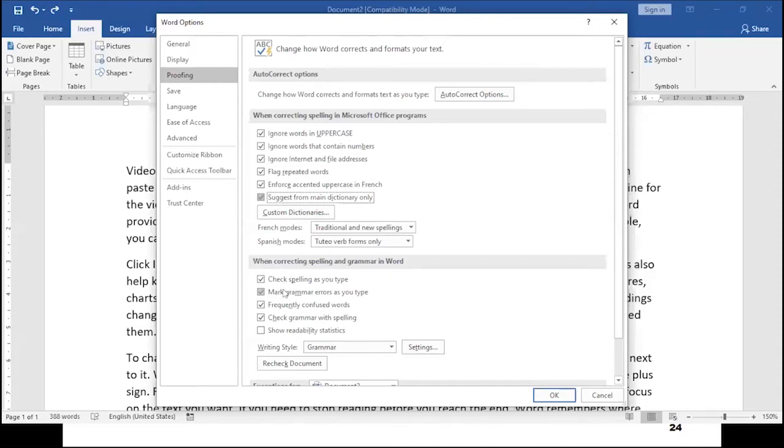Also, below you can see Check spelling as you type, Mark grammar errors as you type, Frequently confused words, Check grammar with spelling. You can see all are checked. That means the system will do this. Check spelling as you type: if you type a misspelled word, the system detects it. But if you uncheck this one, the system will not detect it. That is what you need to understand. There are several options, so you can check this.